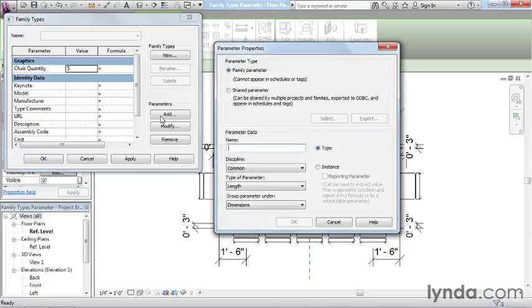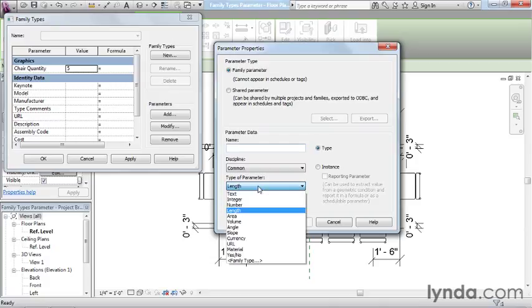Now, if we do it this way, it's actually a little bit more roundabout. We have to add the parameter. We come over here to the type of parameter and we open the list, and we've looked at several of these types already. We've seen text and we saw integer in the last movie with the array, and we've certainly done length quite a bit. We did material. Here's our family type parameter down at the bottom of the list.